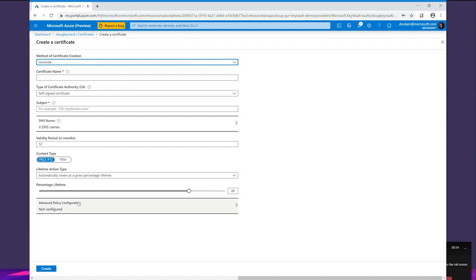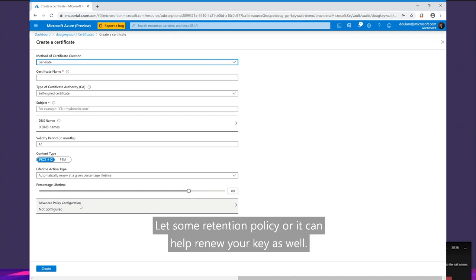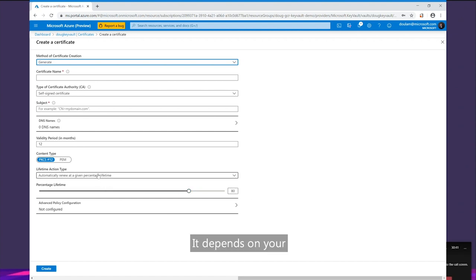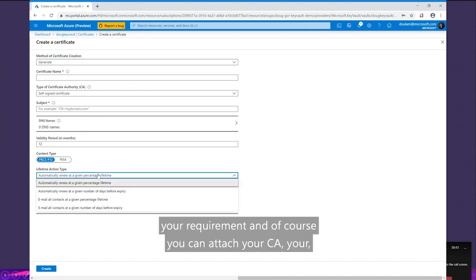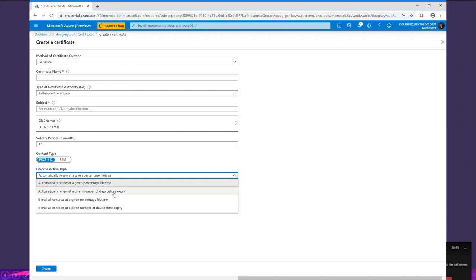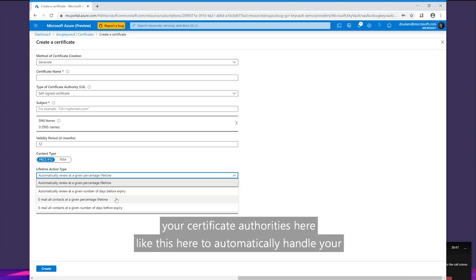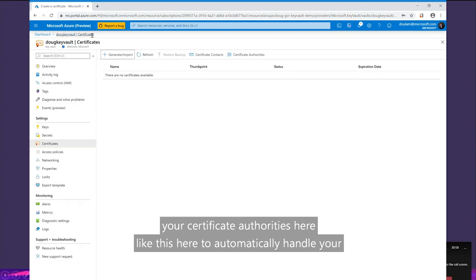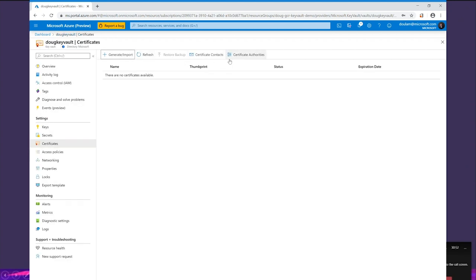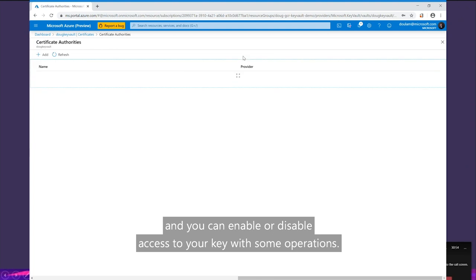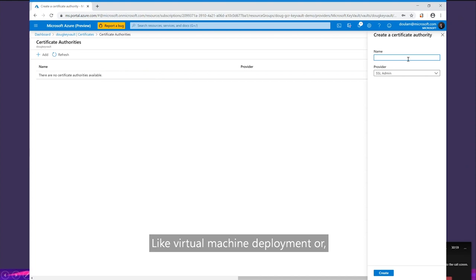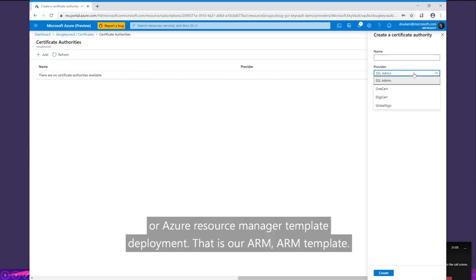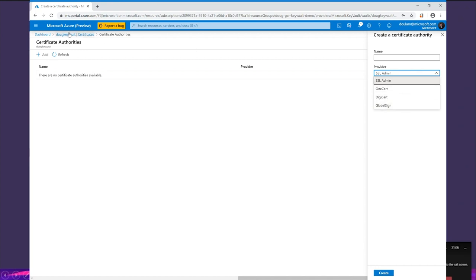And of course, we have some policies for you, like a retention policy, or one that can help to renew your key as well. It depends on your requirement. And of course, you can attach your CA, your certificate authority, like DigiCert, to automatically handle your key. And you can enable or disable the access to your key with some operations like virtual machine deployment or Azure Resource Manager template deployment. That is our ARM template.